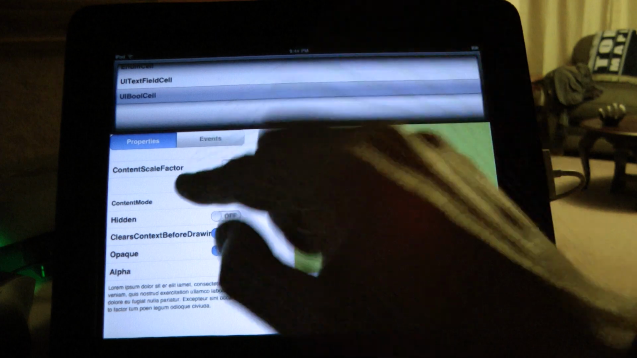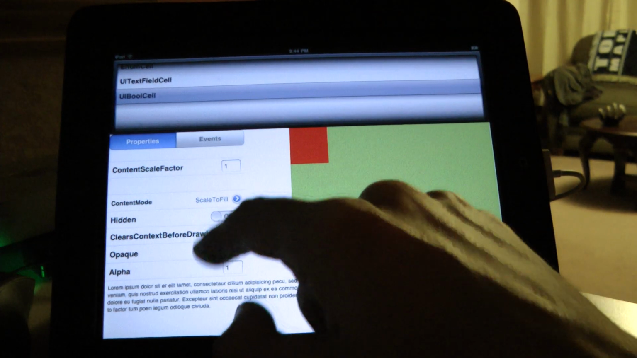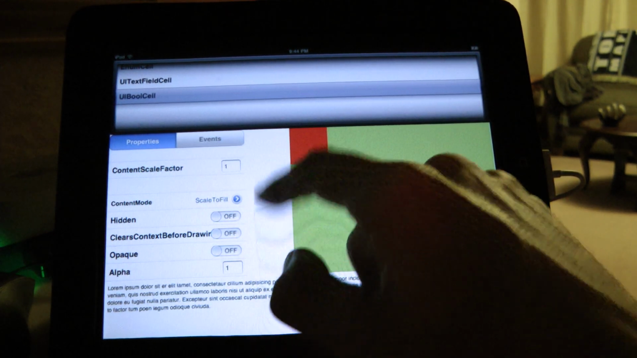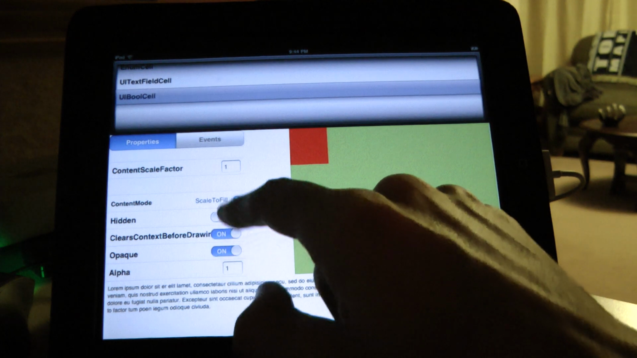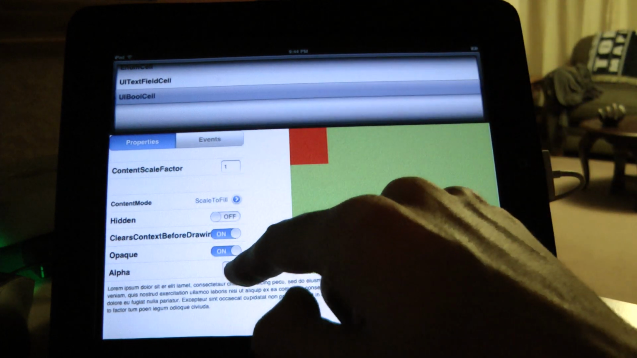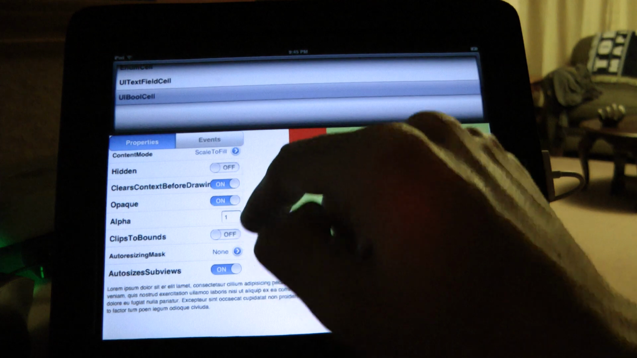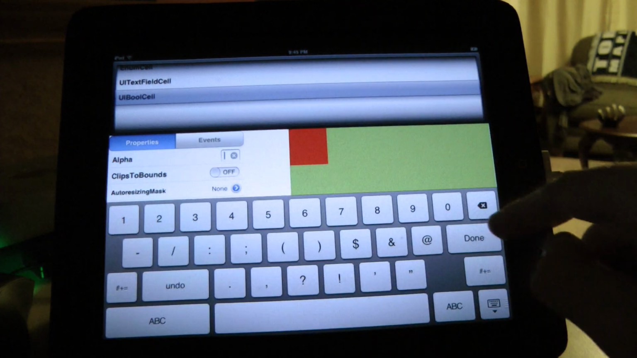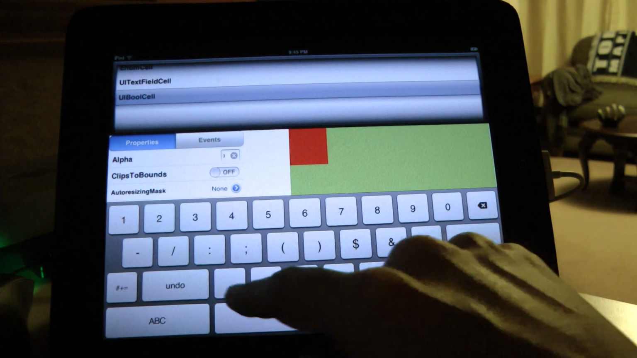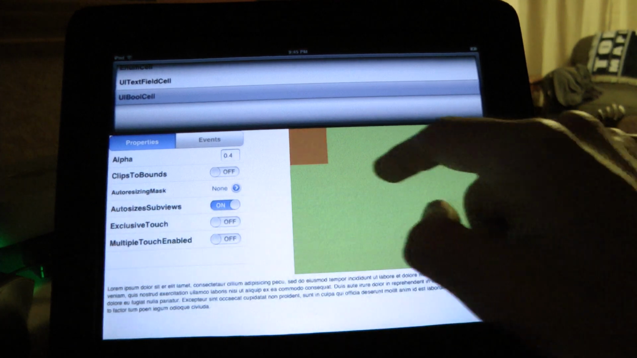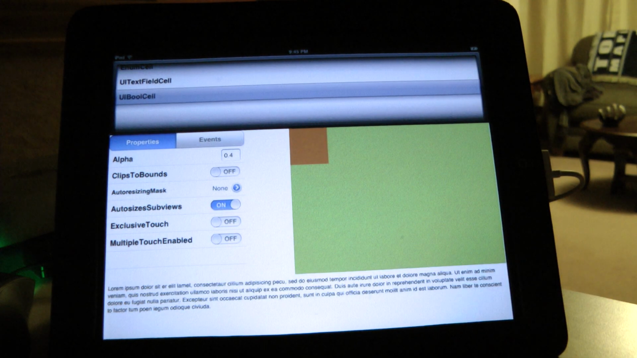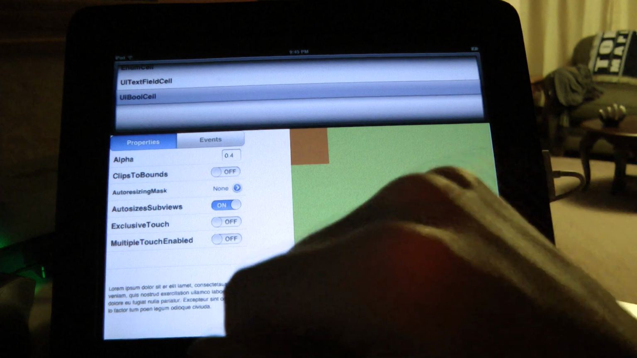And so the bools are really simple. You just click on the switch here and it changes things. So I can hide this control, and then down here we've got an alpha. It's something that we can adjust that will reflect. So I'm going to change the alpha to 0.4. You'll see that it reflects right in the control there.